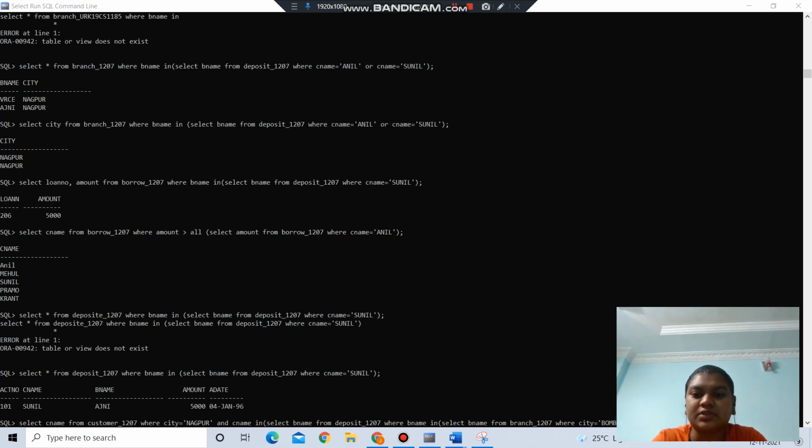Now in this seventh question it is asking to give the loan amount of the borrowers having the same branch as the depositor Sunil. So here I have given a command: select loan amount from borrow_1207 where BNAME in (select BNAME from deposit_1207 where CNAME equal to Sunil). Then it has printed the loan amount. Now we'll move to the eighth question.